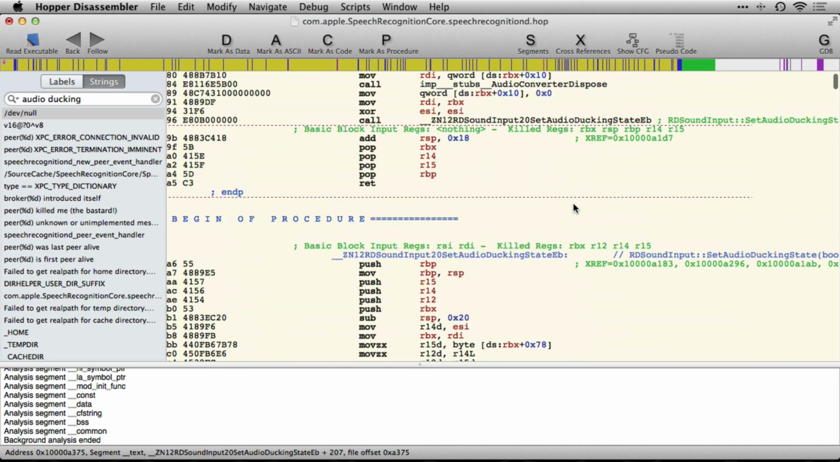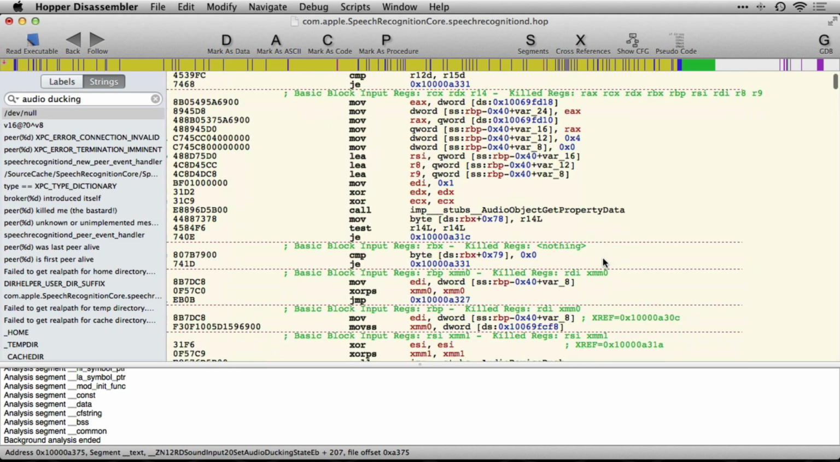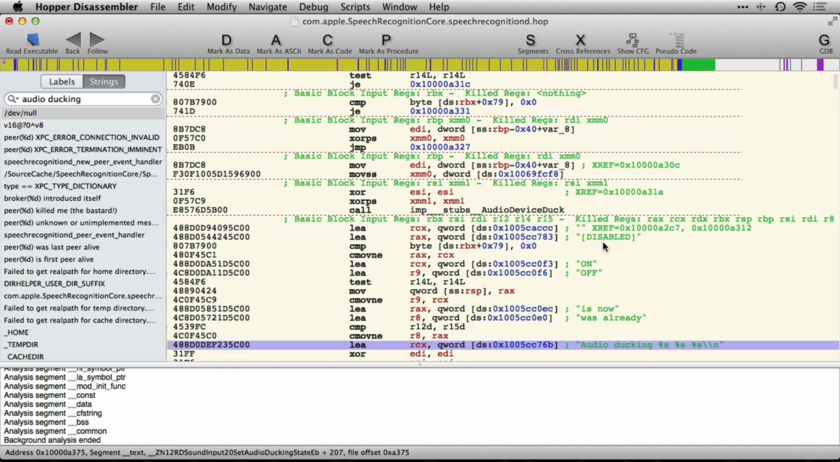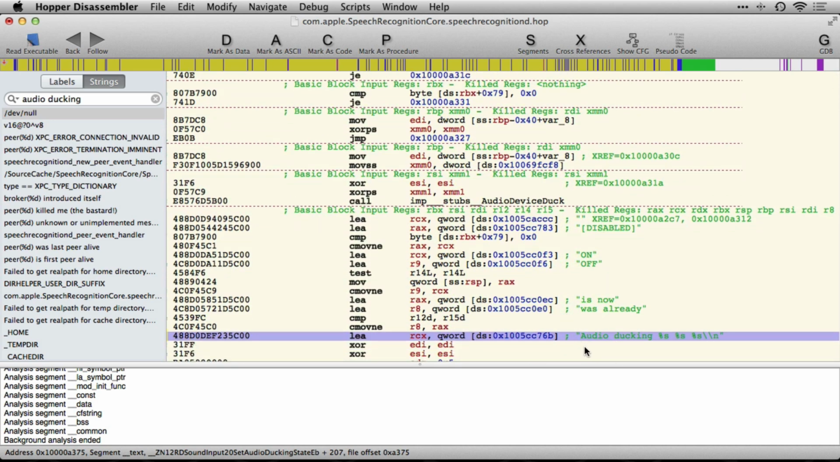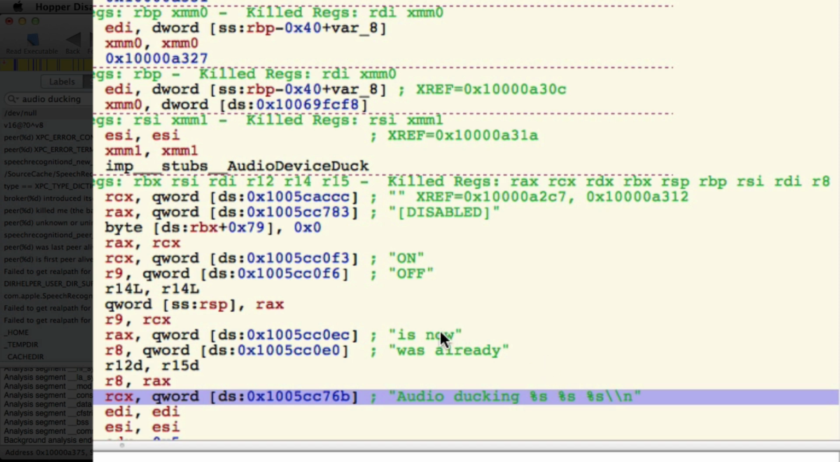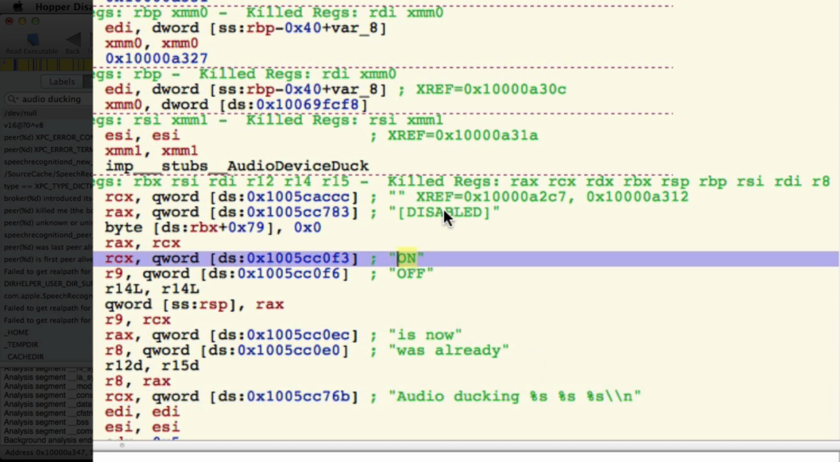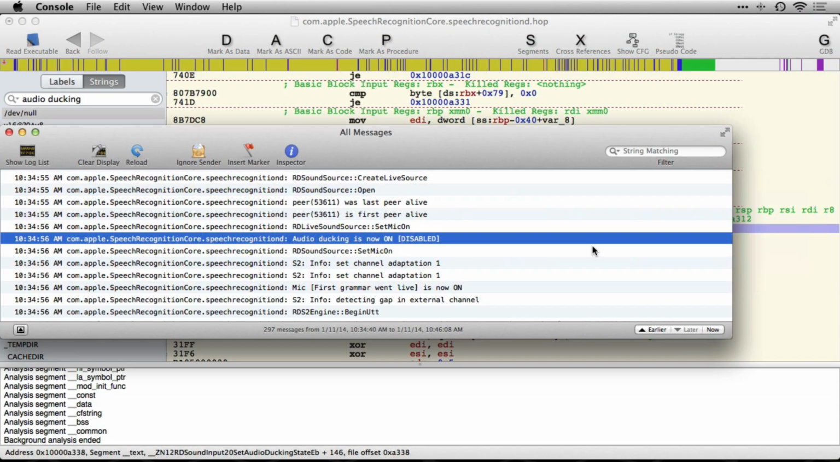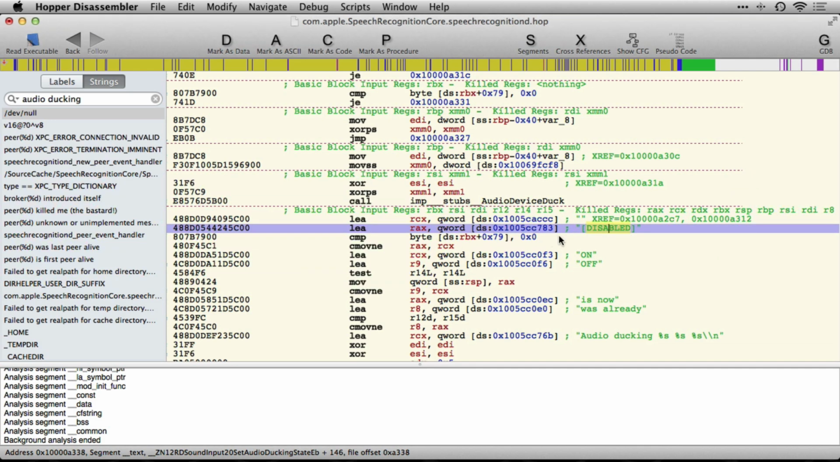We are in what is probably a C++ method. Here's the class, here's the method: set audio ducking state bool. So again, that sounds pretty in line with the kind of things we're looking at. And okay, here it is, look. Audio ducking is now on disabled. Let's look back at the console. Audio ducking is now on disabled. This is where the code is generating that string, so that's pretty cool. So we know there's something to do with audio ducking for sure.